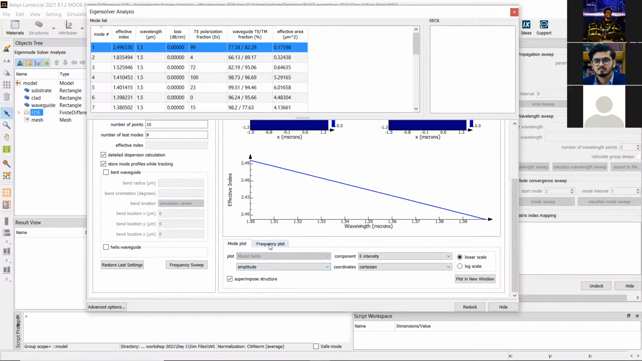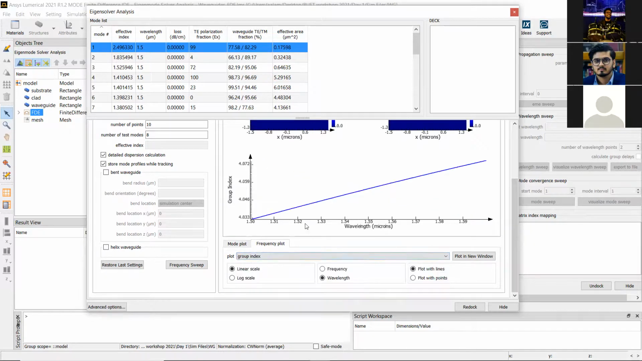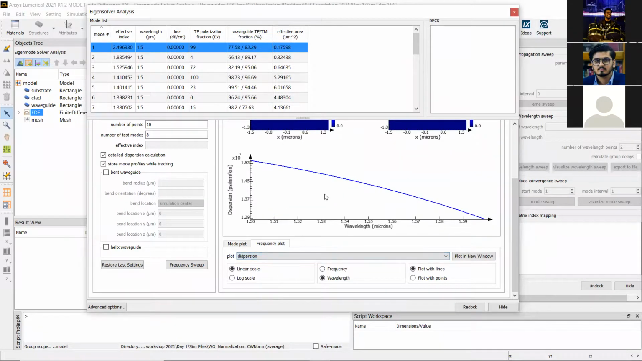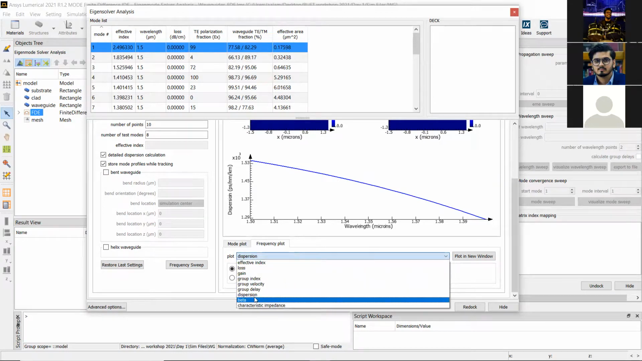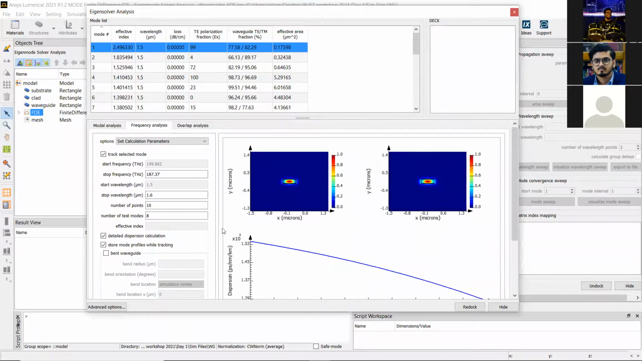And then in terms of the plots, if you go to the frequency plot here, you can see that by default you're looking at the effective index, but you can also look at the group index. And so that's how the group index is varying as a function of wavelength. Since we did multiple points, we can also look at the dispersion, so you can get the dispersion as a function of wavelength. All of these are important parameters when you're characterizing a waveguide, and they're all calculated here.